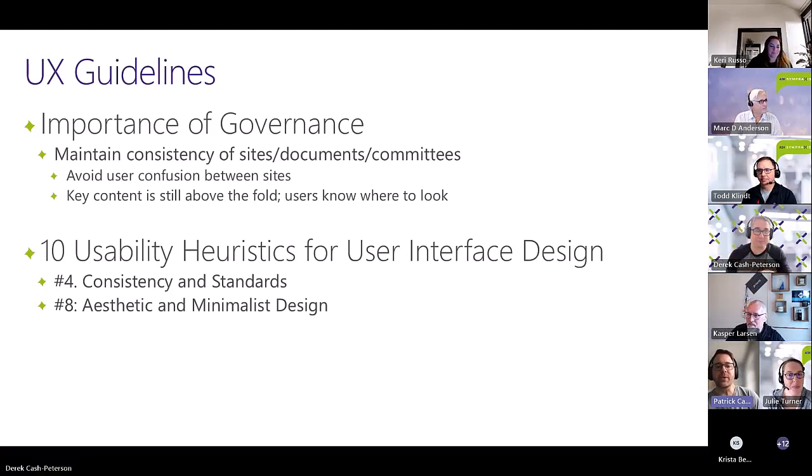Of course, with all this branding and guidelines and more ability to customize pages, it certainly brings up the question around usability as well as governance and the importance of that for organizations. So, the importance of governance is to maintain consistency on the sites, documents, and committees, avoid user confusion between the sites, and make sure that the key content is in a position that makes the most sense and is clear on the page.